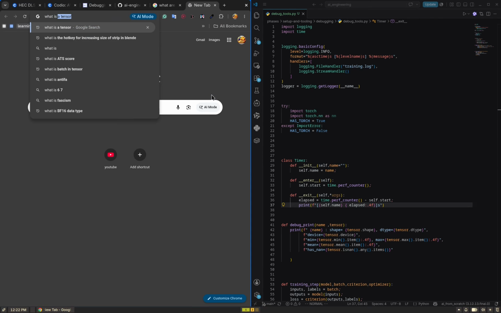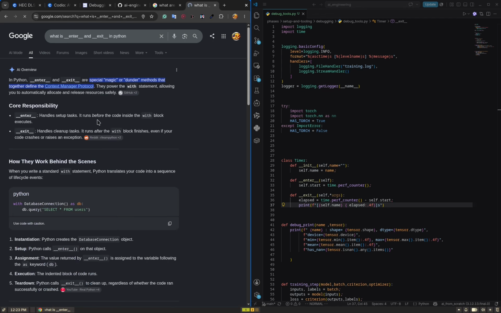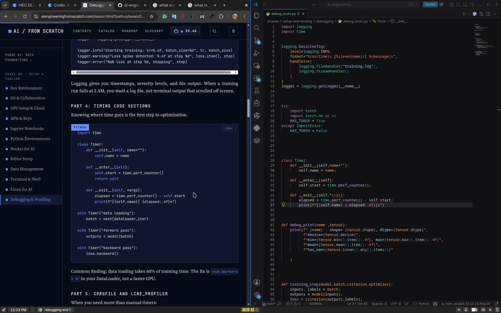What is enter and exit in Python? What is this? They are special magic dunder methods that power the with statement, allowing you to automatically allocate and release resources. Enter handles the setup, it runs before the code inside the with block executes, and exit handles the cleanup. It runs after the with block finishes, even if the code crashes or raises an exception. Okay.